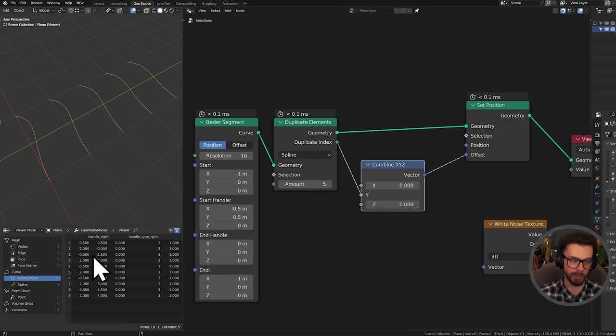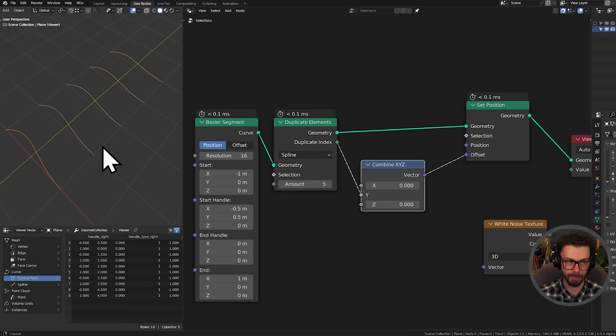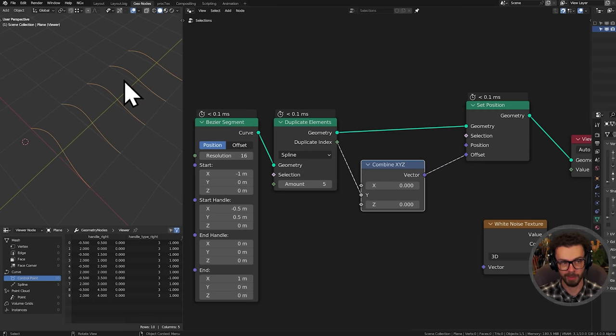If we have a look at our control points, oh, there we go. 0, 1, 2, 3, 4, 5, 6, 7, 8, 9. These are not differentiated. How can we find differentiated indices so each one of our splines is different from the other one? I don't want this to be 0, 1, 2, 3. I want each spline to count up.